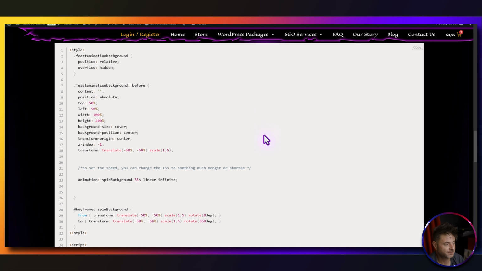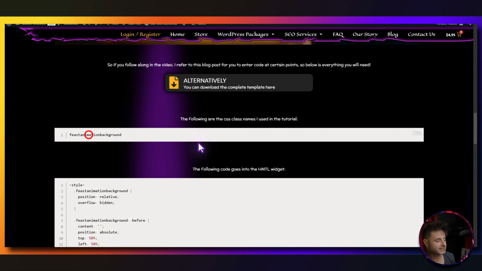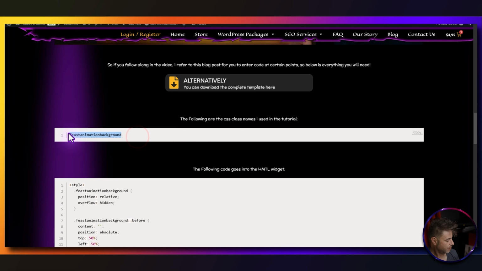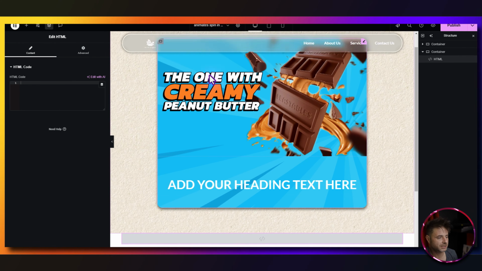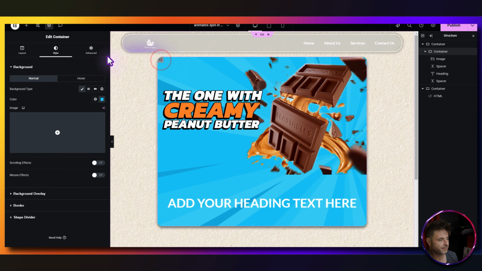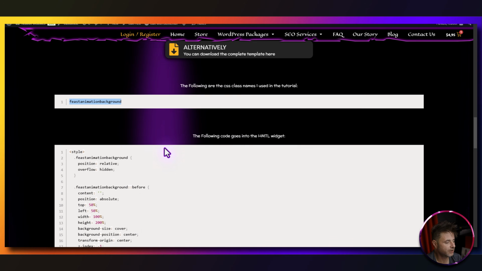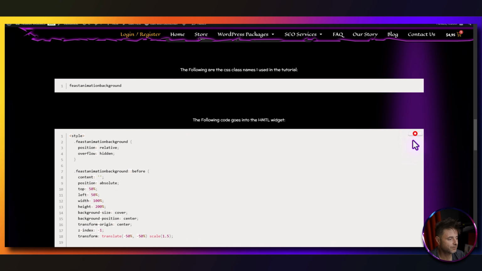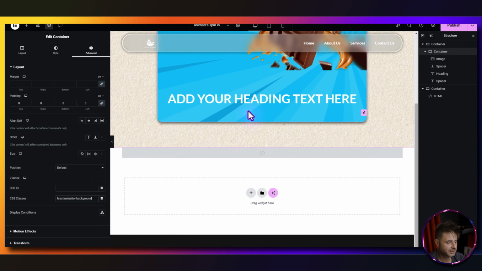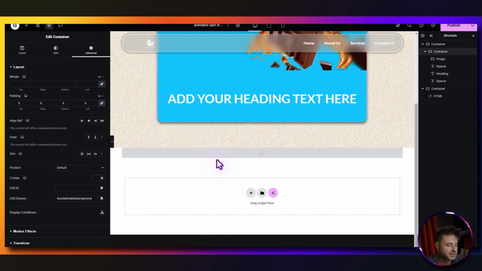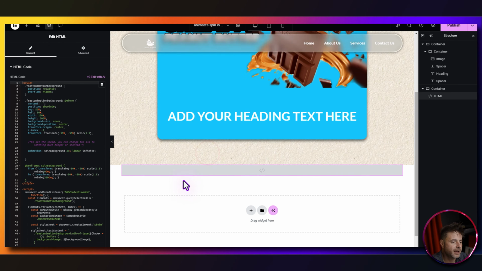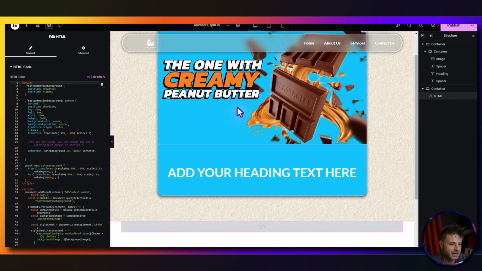So in the reference page, we need the CSS class name. So we're going to copy that, and we're going to put it in this container here. So under advanced, CSS classes, paste. So this is the container. It's going to be animated. Then if we go and get this code right here, we copy it and we paste it into the HTML widget. Okay, so now that we've pasted this code, you can see that the background image is gone.